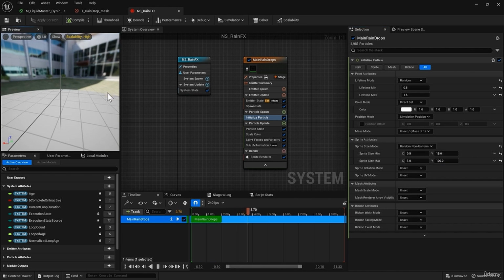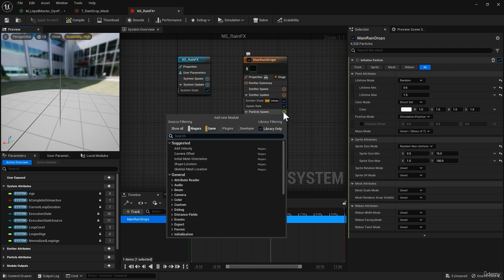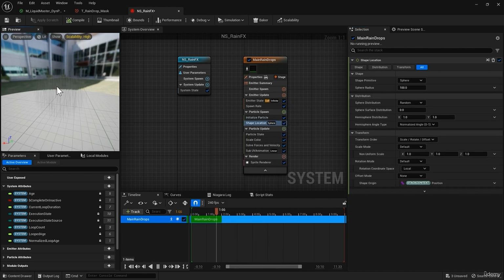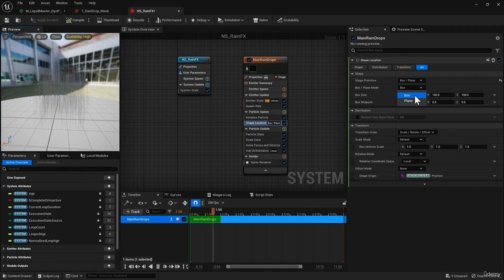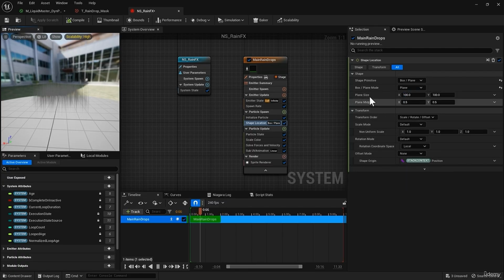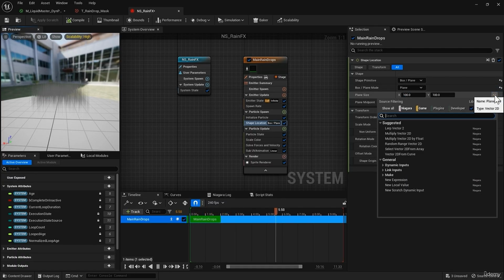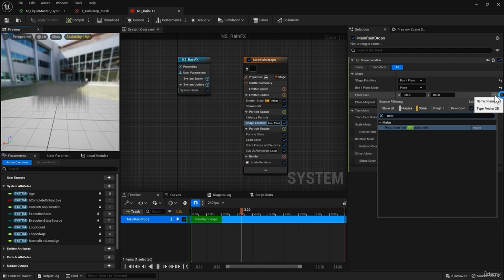Alright, next thing, I'm going to break their spawn location. So use the module shape location, and we have a lot of raindrops, and I'm going to change this to box plane and change the box plane mode to plane. For the plane size, I'm going to promote this to a user parameter, so that later when we drag this Niagara system to our level, we can directly adjust the size in here. So type in user parameter and select this re from new user parameter.